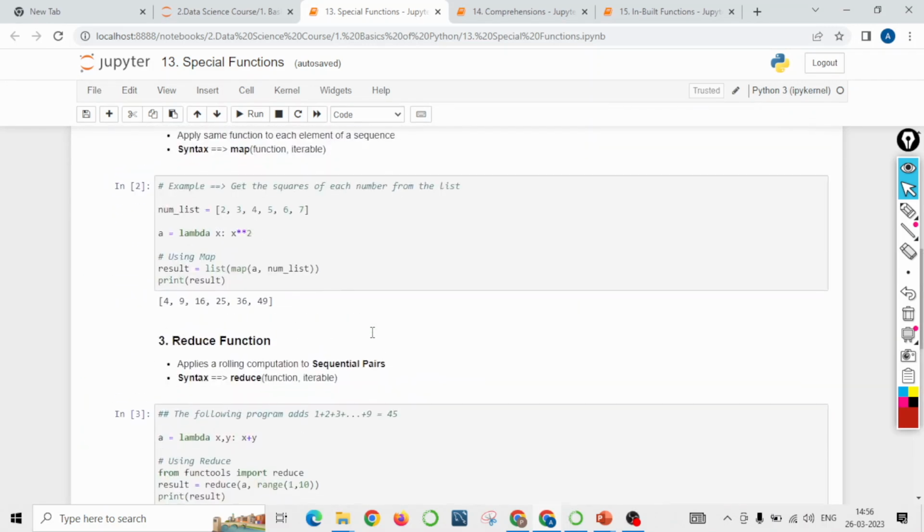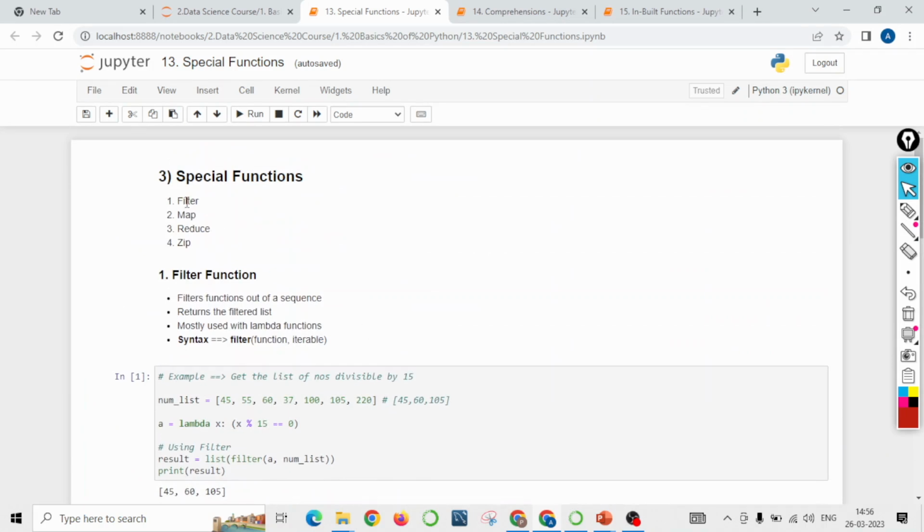So I hope all the four functions, that is filter, map, reduce, and zip, were very, very clear to you. If this is very, very clear, we will now move on to the list comprehensions. Not only lists, we will be moving to the comprehension functions. We'll see different ways of comprehending.